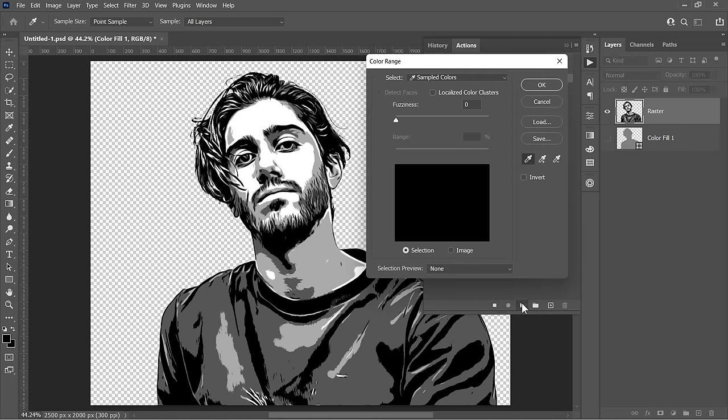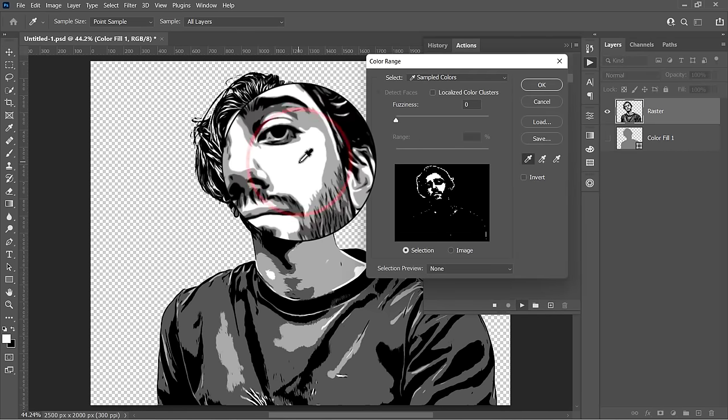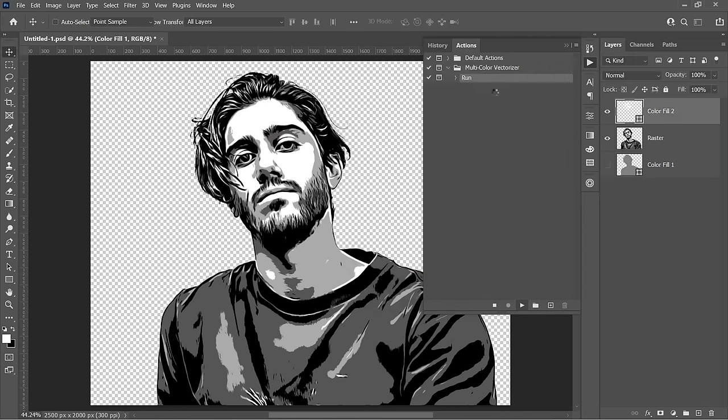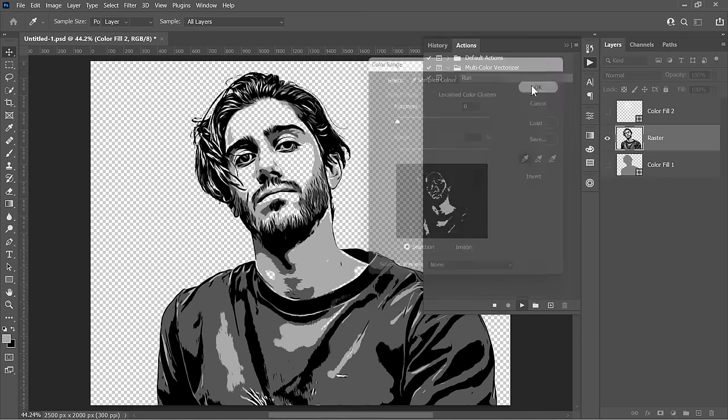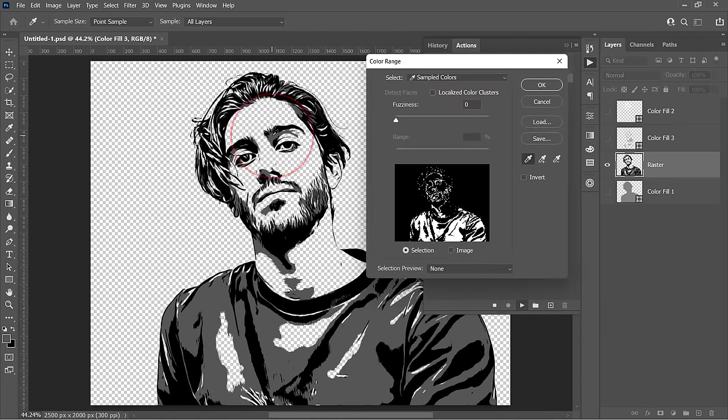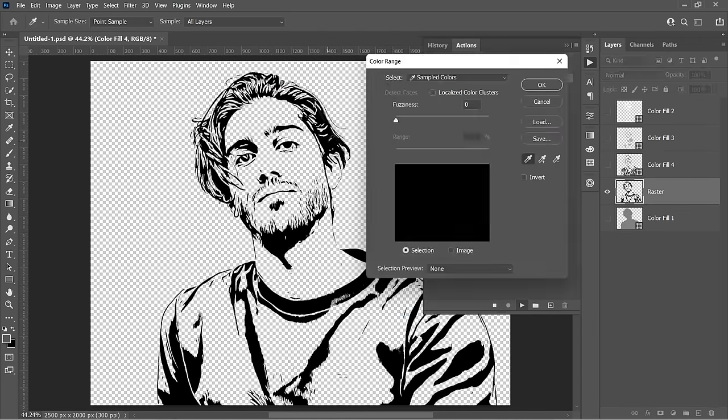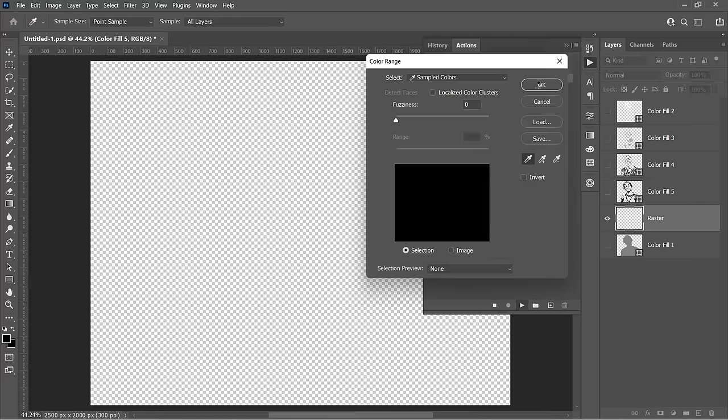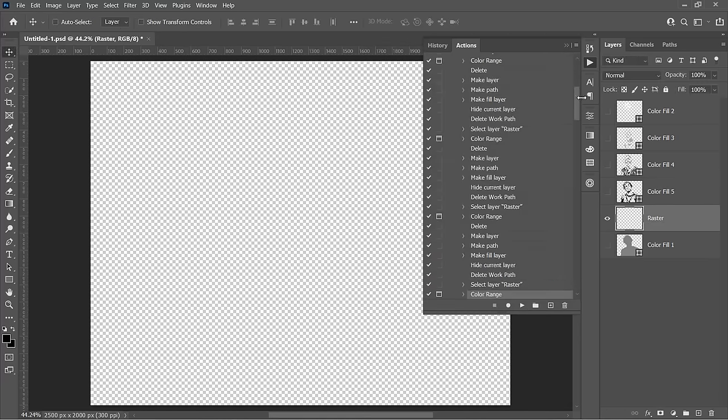A color range window will appear. Just pick any color, then click OK. Each color you'll pick will be removed by the action to avoid repeating it again. Just keep picking the colors until you have an empty document. And once your document is empty, close the current color range window to exit the action.